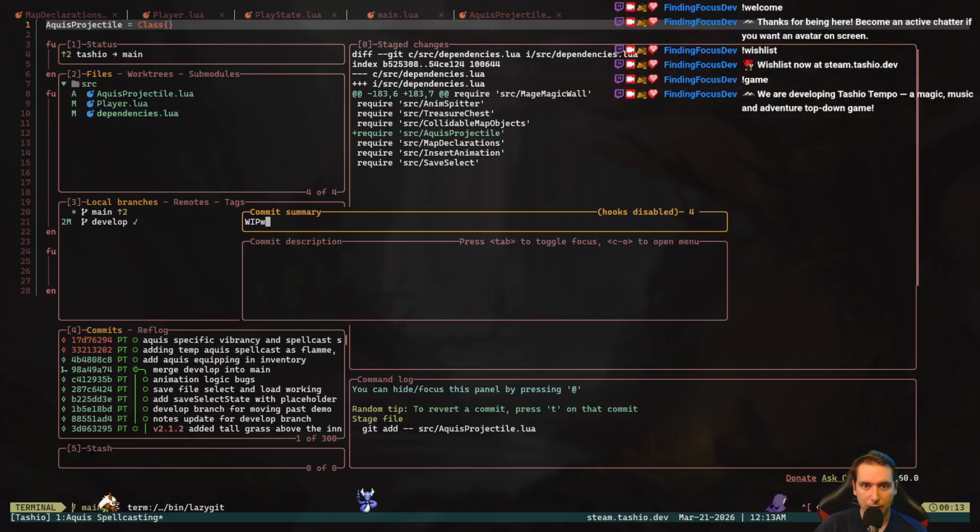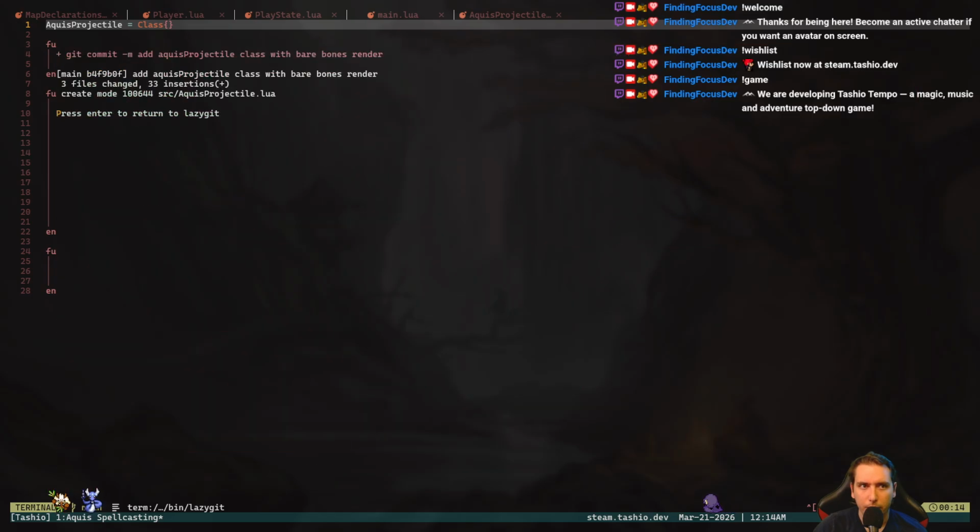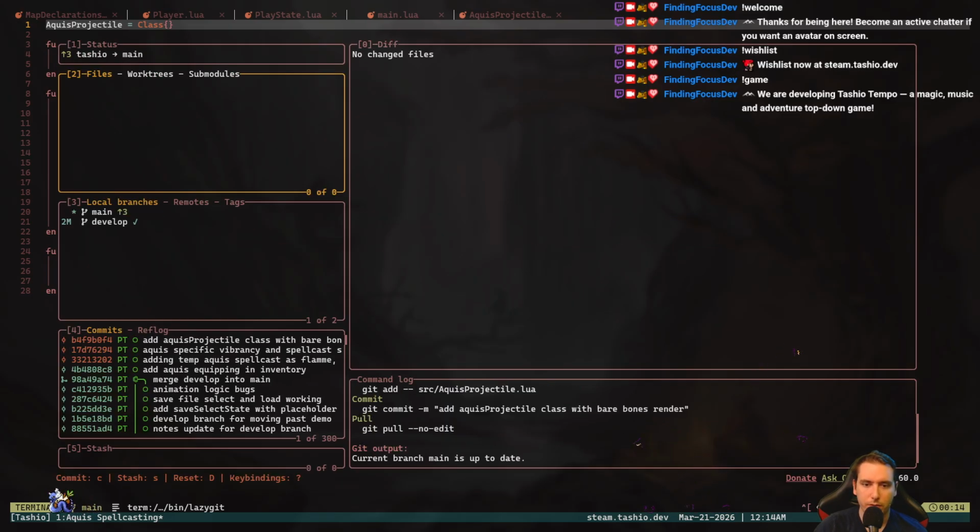So let's go ahead and commit with a message saying add aqueous projectile class with bare bones preview or render. What do we want to call it? Bare bones render. Okay. We committed it. Let's push it. We pushed it. Great.